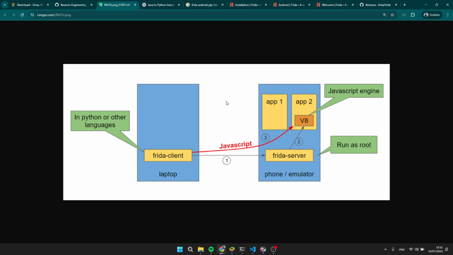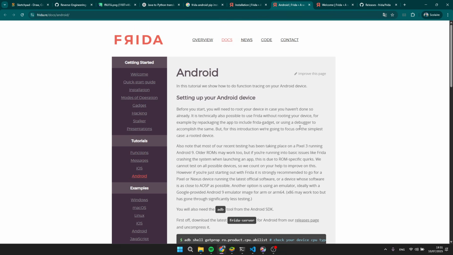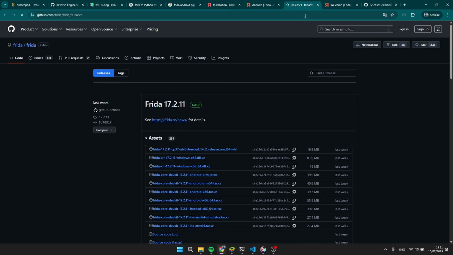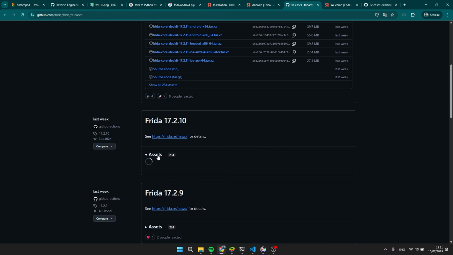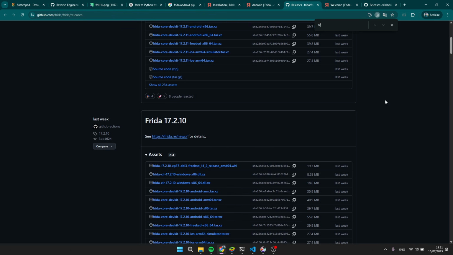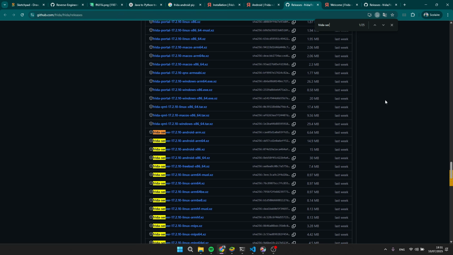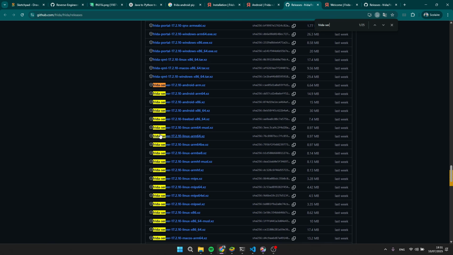Okay, so the next step that we should be caring about once you install the client is to install the server. To install the server, you just have to go into the releases page, go into the assets, and search for Frida server. Then you should be caring about what kind of architecture you have in your phone. For example, if you have ARM, then you just have to install the Frida server Android ARM version.